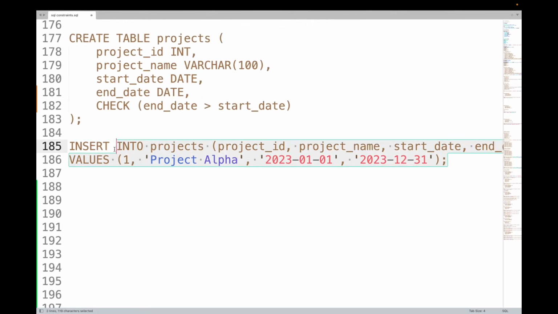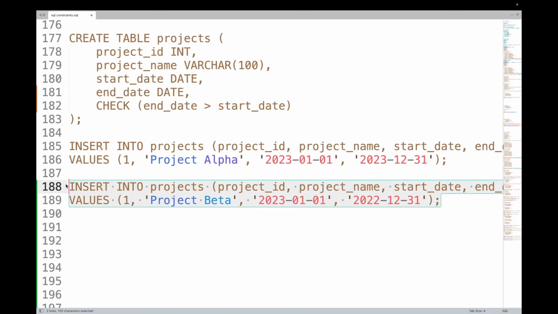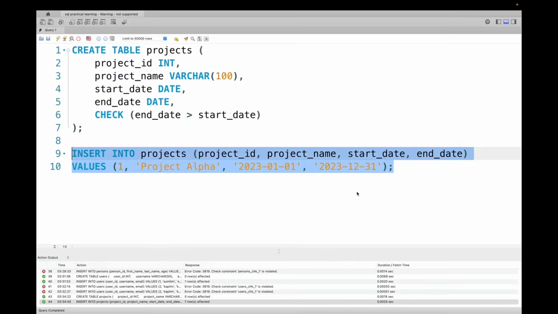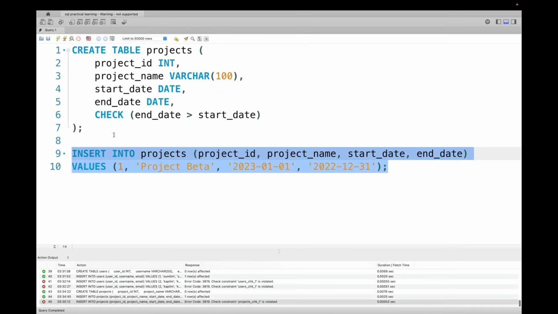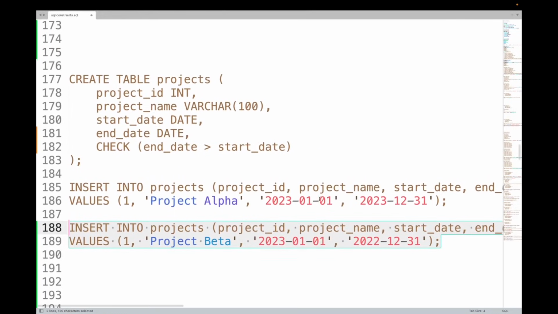Now let me put another project into it. I'll say project beta. I'm just putting some random name. And this is 2023. Let me make it 2022. Will this work? Is it going to work? This should fail because it is violating the check constraint. And you can see the check constraint is violated. So, with this, you understood about check constraint.